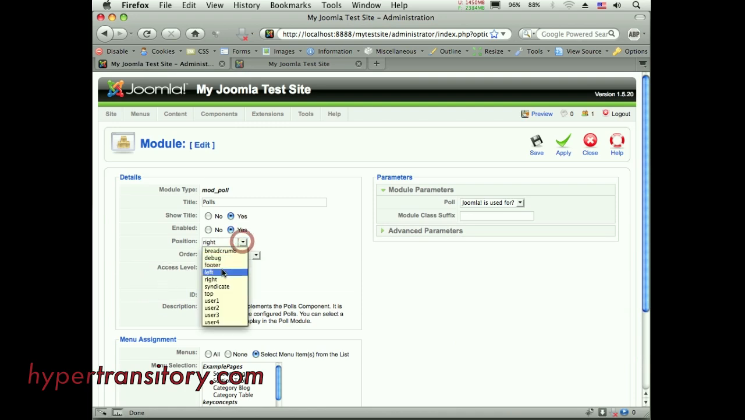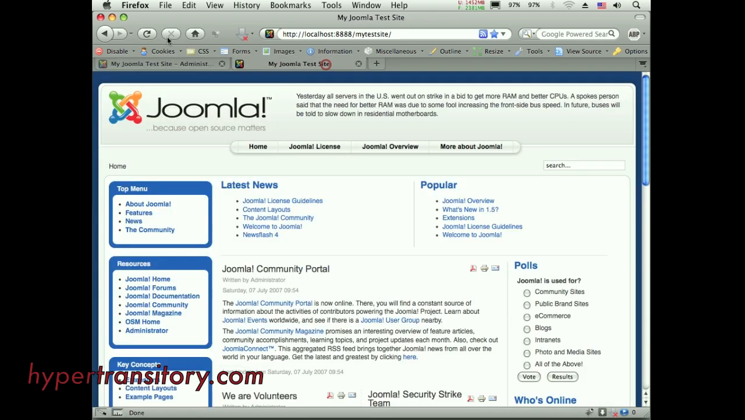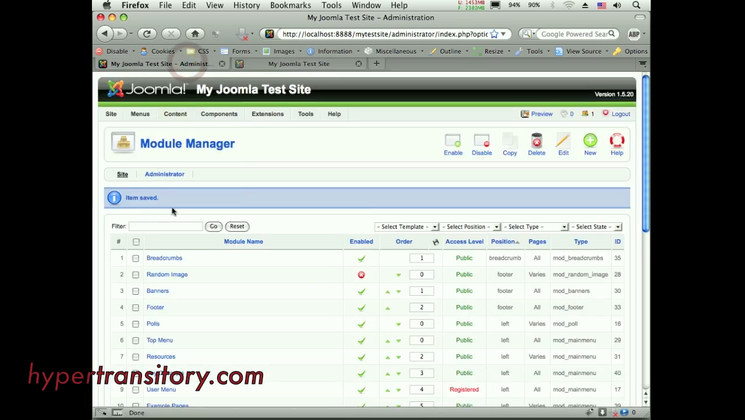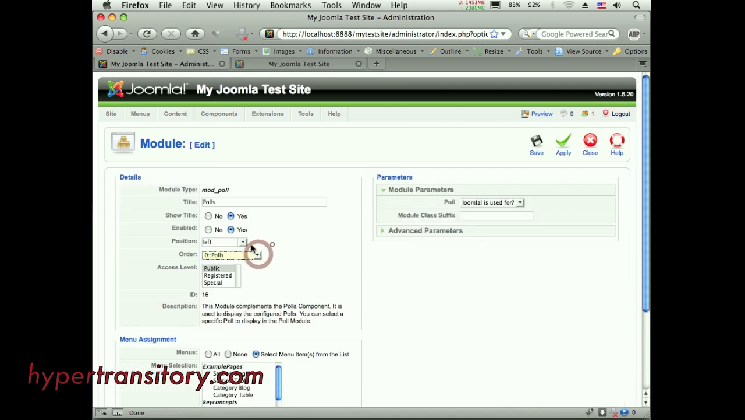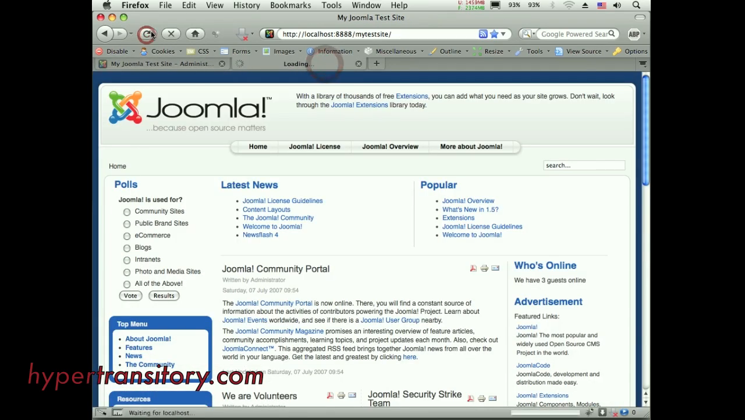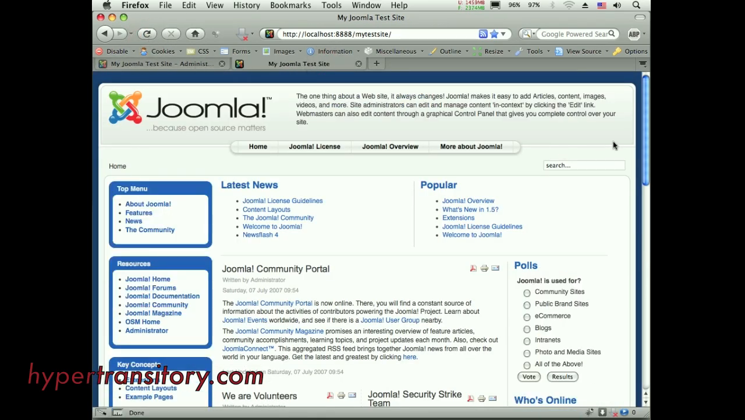So if I go to left, click save. So now polls is not showing up over here, it's over here on the left. And I can change that back easily. Sometimes your position might be screwed up when you do something like that though. But anyway, that's simple enough, but again, how do I get something here?